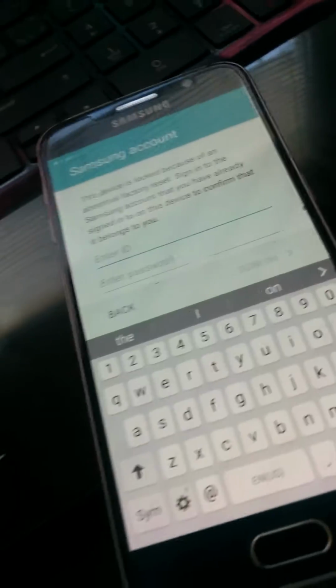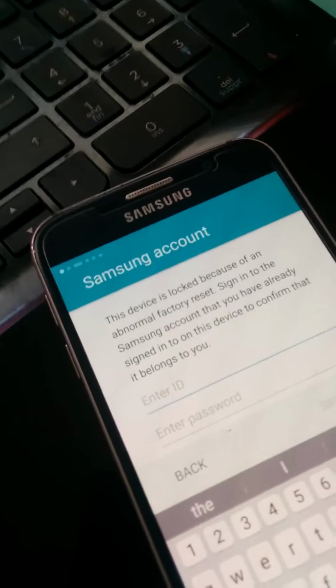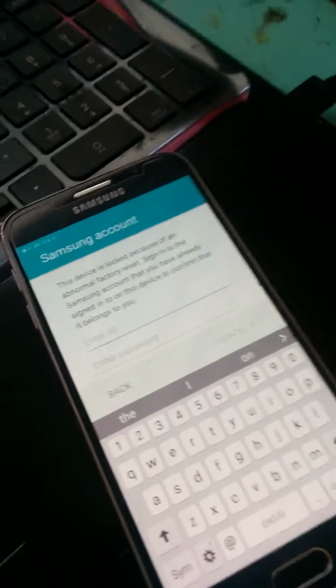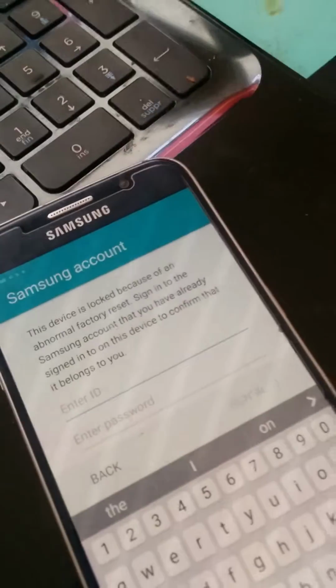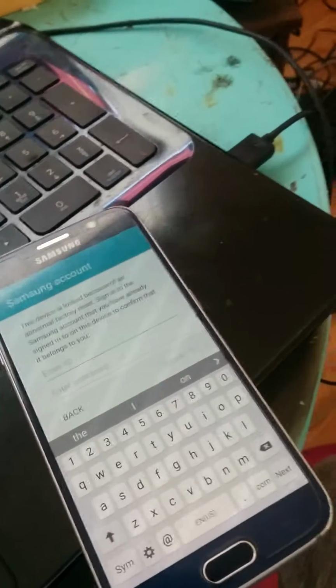Now, I never really encountered this, and I really don't care where you got your phone from, whether you bought it on Kijiji or whatever. I really don't want to hear the sob story. So this is the situation right now. I just encountered this when I got this phone from the previous owner.